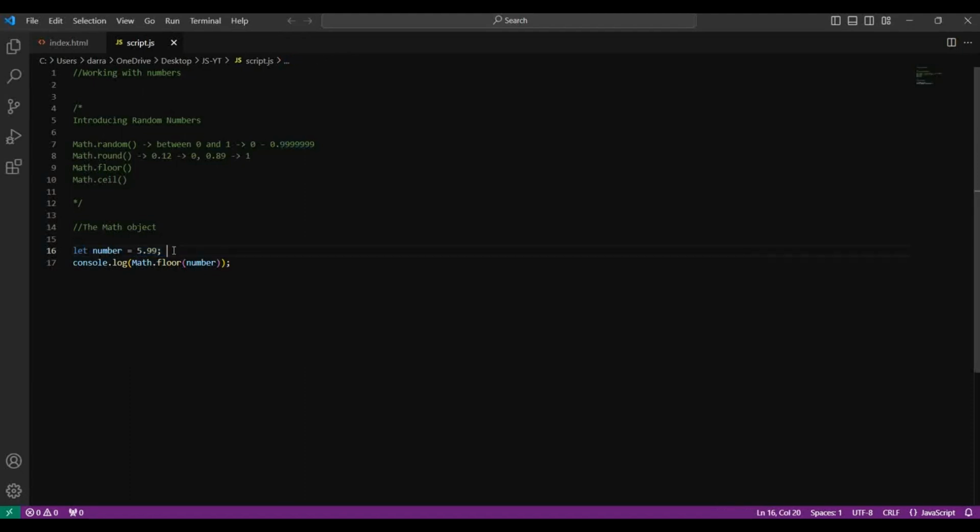If, for whatever reason, you're working with the number 5.99 and you want it to round to the nearest number, then you could use Math.round. That will round the number to the nearest whole number, but Math.floor will basically round it down. Believe it or not, it's quite useful when you're trying to mimic a dice roll, which we can do in the next tutorial. The other thing I want to show you is Math.ceil.